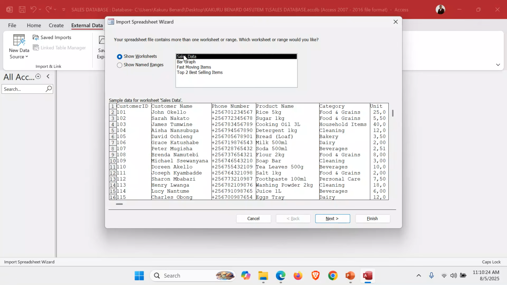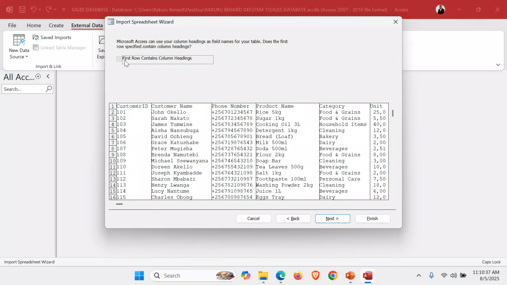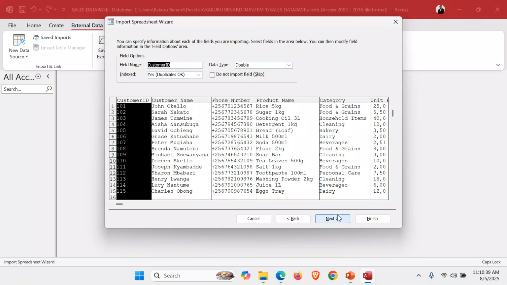In Excel, I did just sales data and graph. Now we are using a database to continue fetching more scores. So I select sales data, I click next. First rows contain column headings must be selected. We click next.